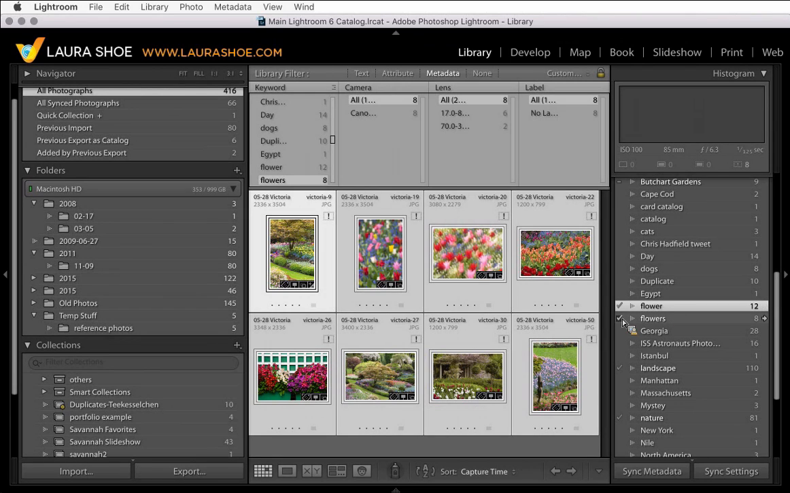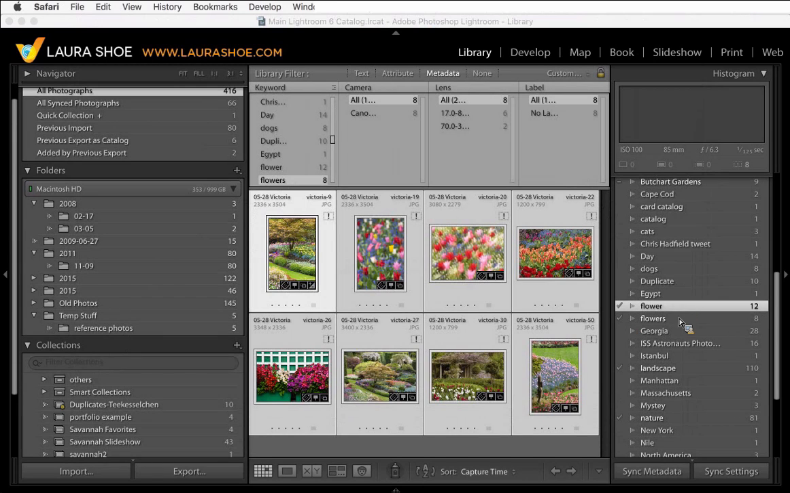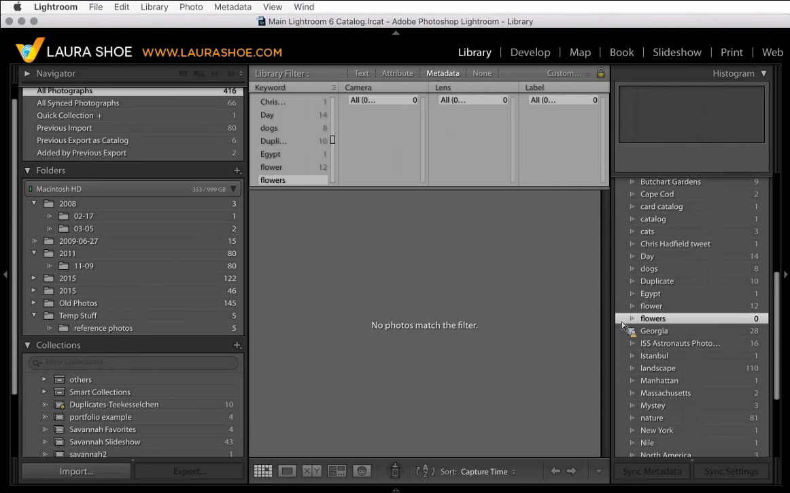then I will uncheck flowers. I'll remove the flowers keyword from these photos. So I'm going to remove flowers by clicking on the check mark to take it off. The photos disappeared because they no longer have the flowers keyword, so they don't match this filter criteria.